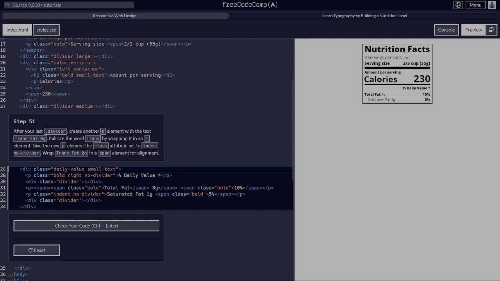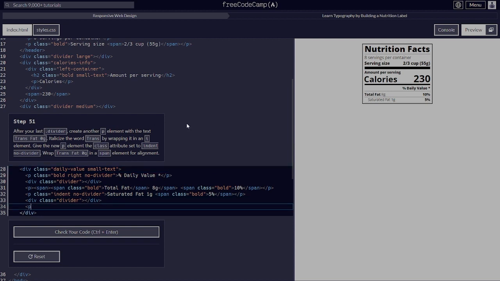After your last divider, create another P element with the class set to indent no divider. Okay. With the text trans fat 0 grams, and we want to wrap this into an I tag. Just trans.